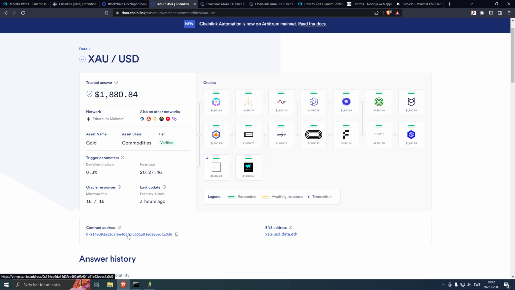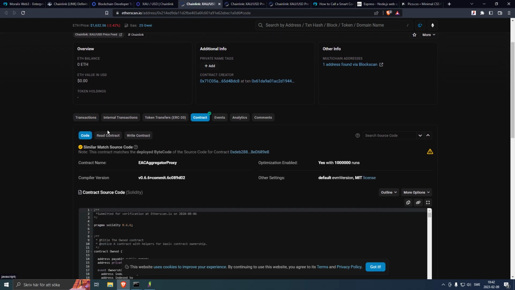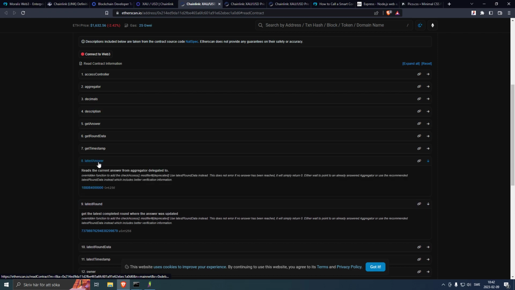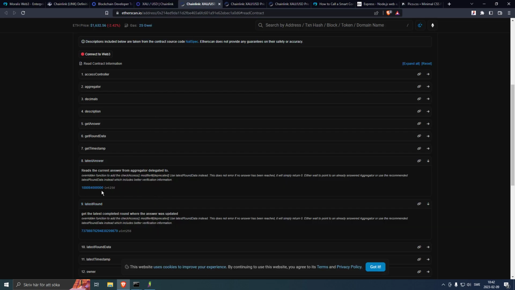Well, we click on contract address and we go to Etherscan where we can click on contract, we can click on read contract, and we can see that number 8 here, the attribute latest answer, says 188084 and lots of zeros, and that is the same price here, right? It's just that it has more zeros. So let's present this in a human readable way in a web page.